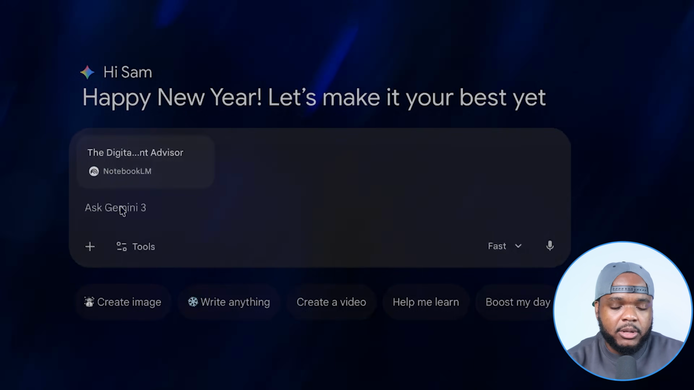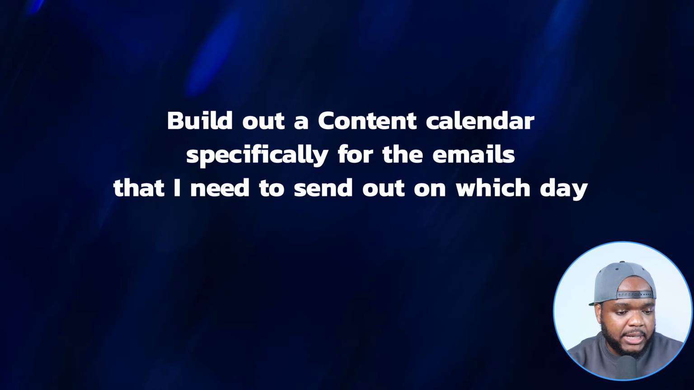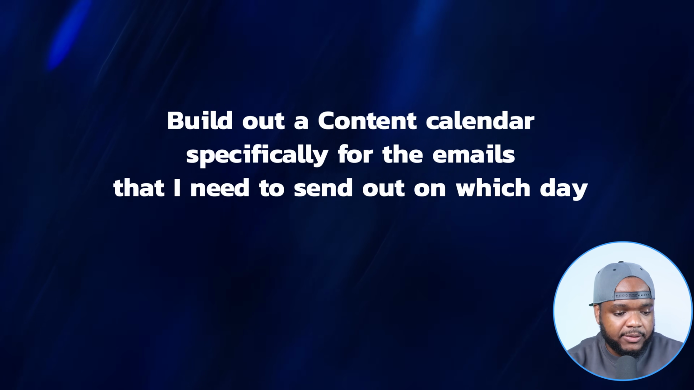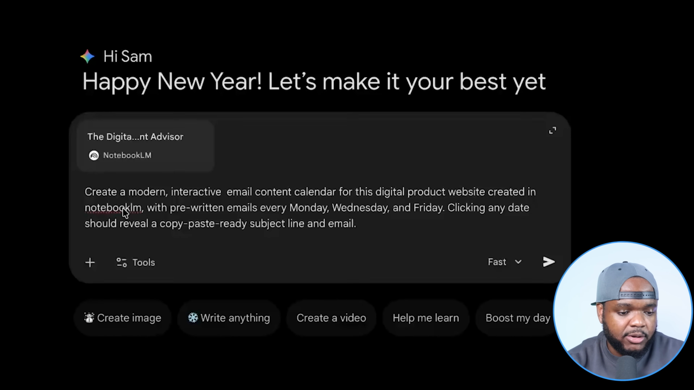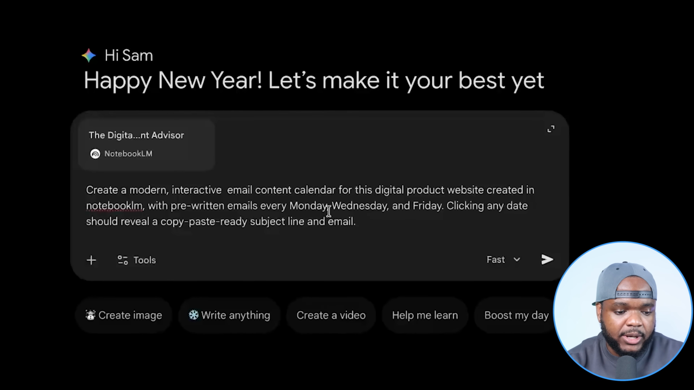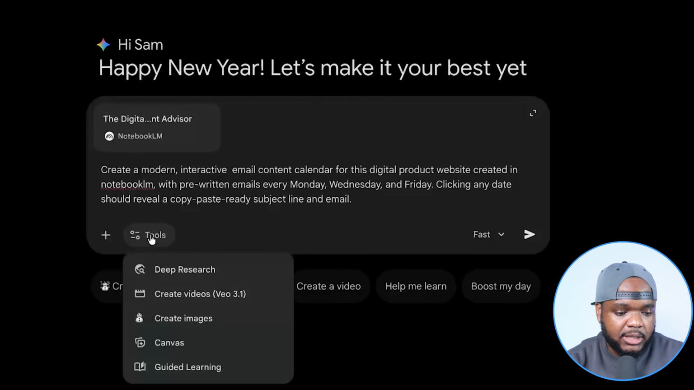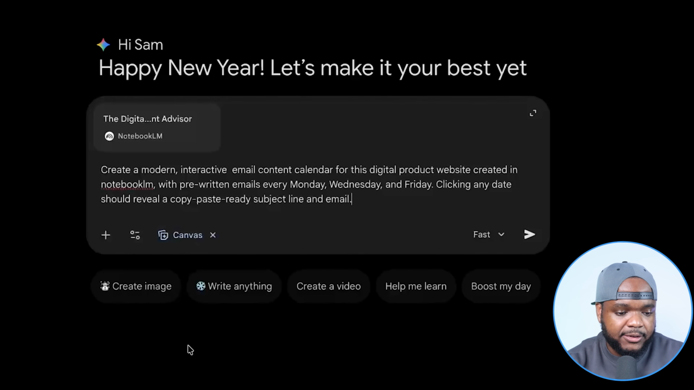And basically what I'm going to do is tell it that I want it to build out a content calendar specifically for the emails that I need to send out on which day. So I could just enter a prompt like this that says, create a modern interactive email content calendar for this digital product website created in NotebookLM. I want it to give me pre-written emails for every Monday, Wednesday, and Friday. And I also want it to give me the subject line and just everything that I need to be aware of. In this case, what you want to do is click on tools and then click on canvas and then click on submit.